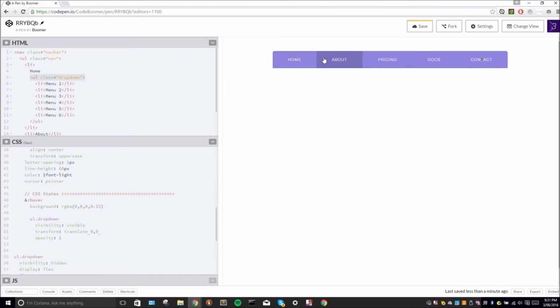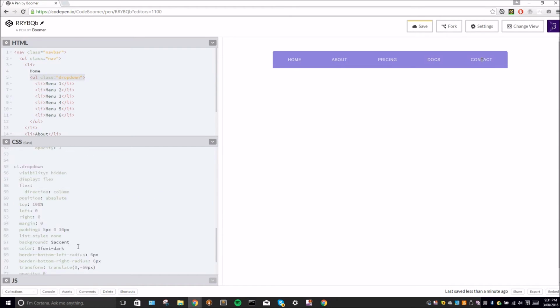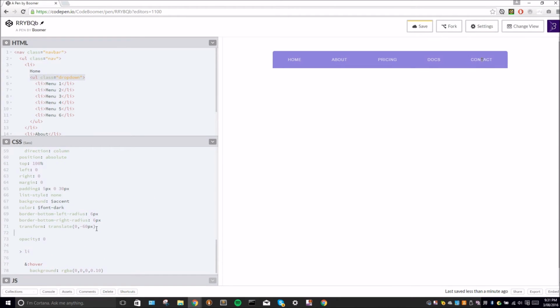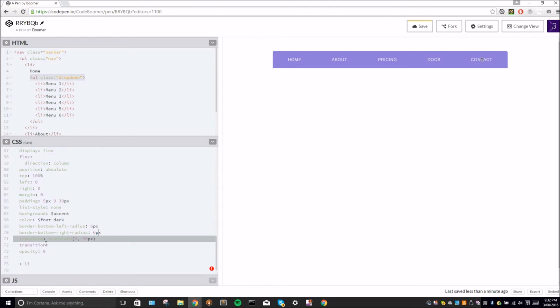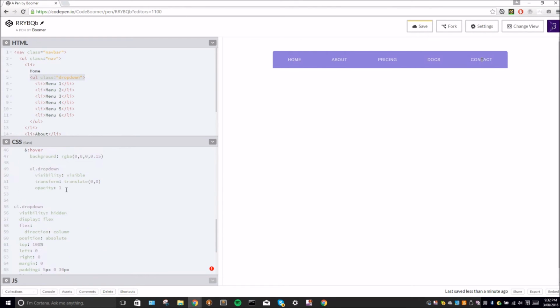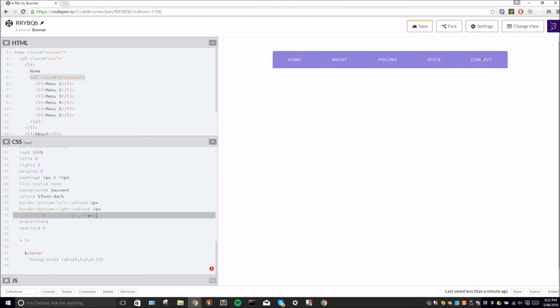Now because of the way we're applying the opacity and the visibility, you won't see this because it's instantaneous, so we need to apply a transition at the root, or at the default styling of the drop down. If you apply the transition on hover, it would only apply when you hover, but we want it to transition when we hover and when we don't hover, so that way it's a two-way transition.